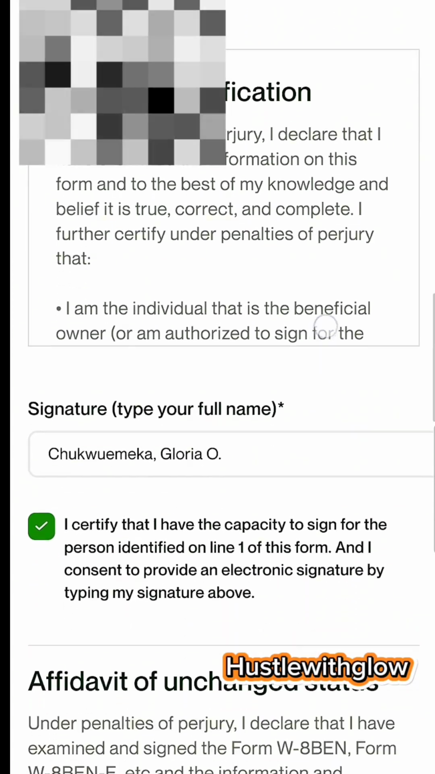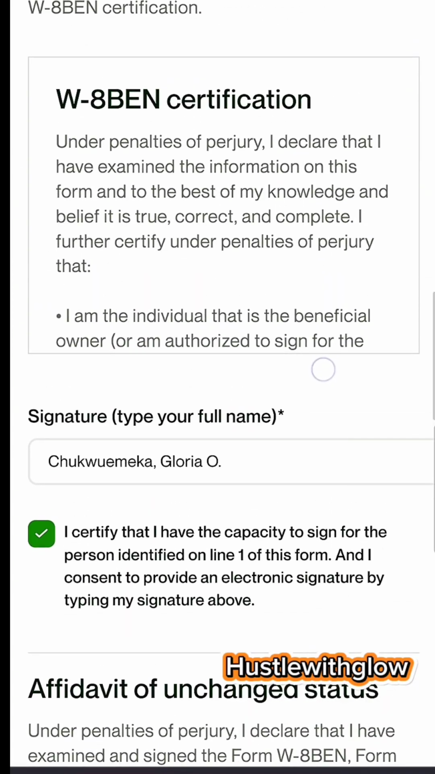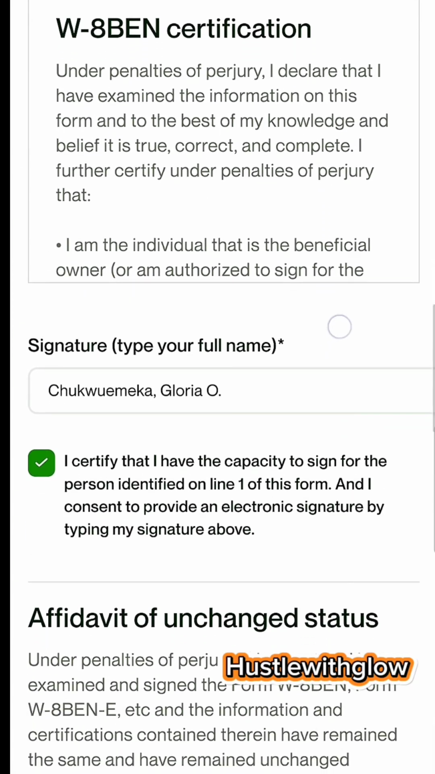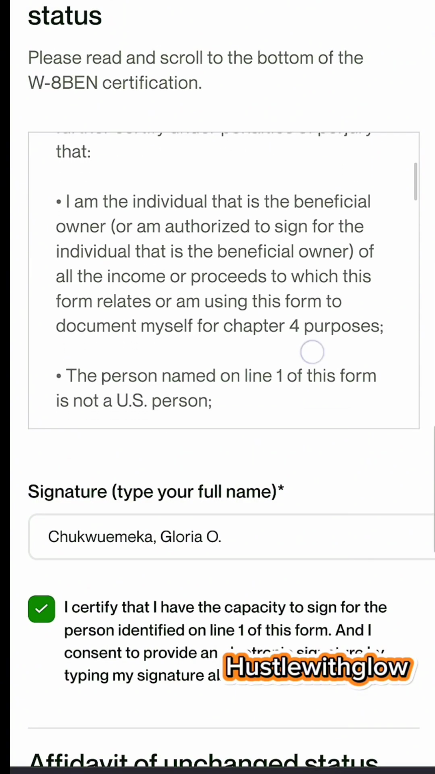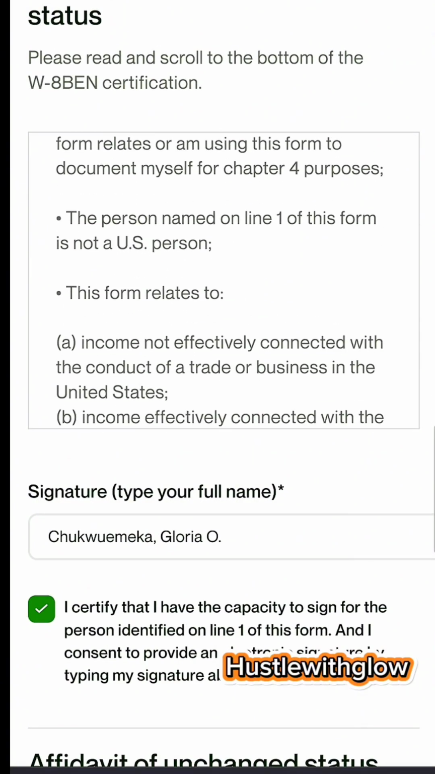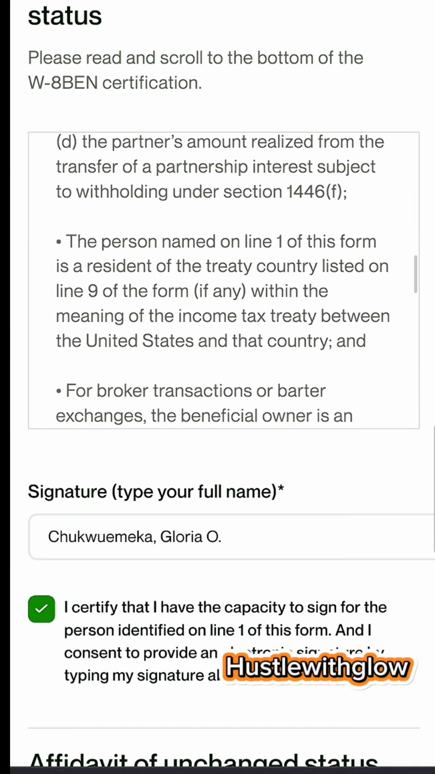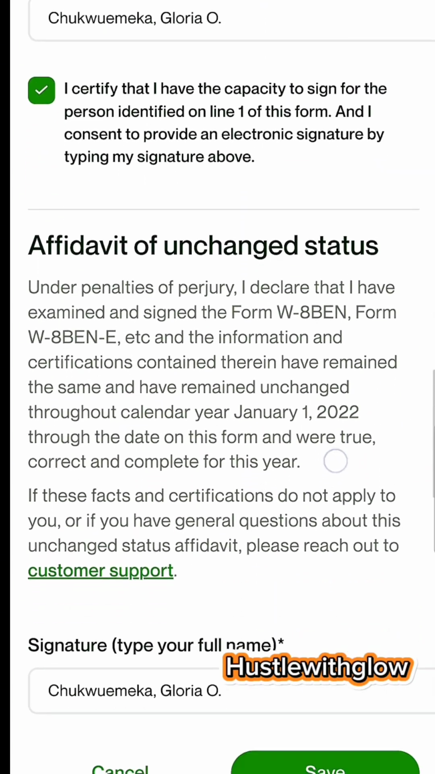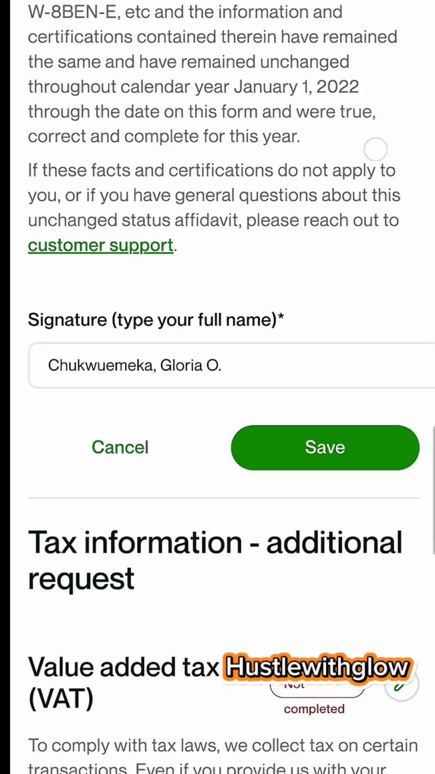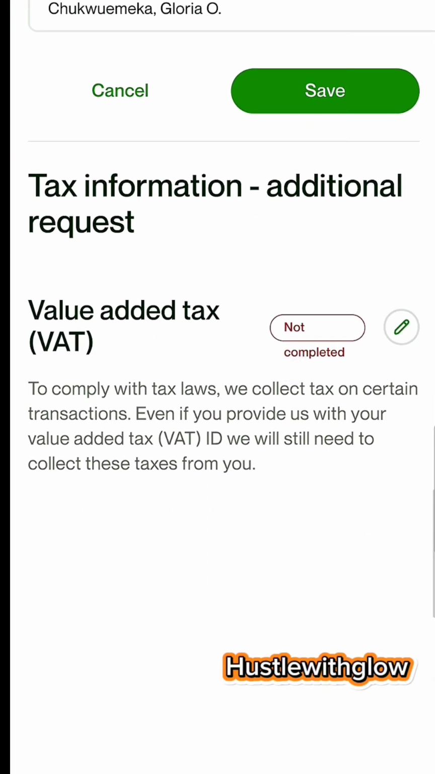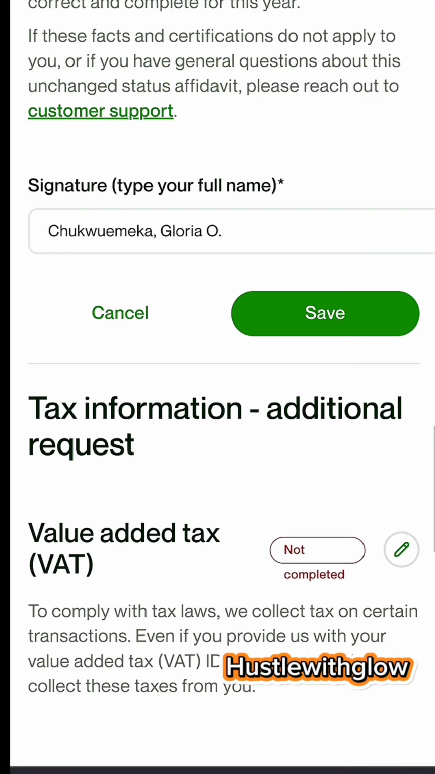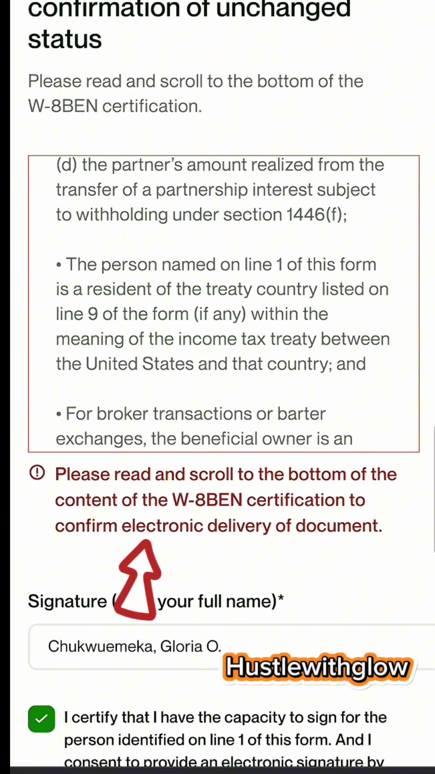So when you're done filling that, you scroll down, put your name, all right, then you tick I certify that I have the capacity to sign for the person identified on this line one. All right, then you scroll further down, put your name as signature, type your full name, and then go ahead and click on save. That's all.